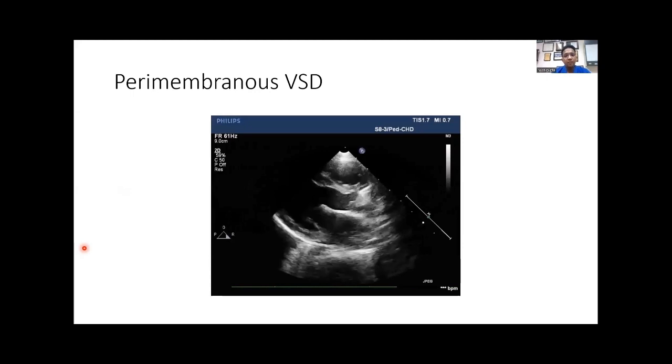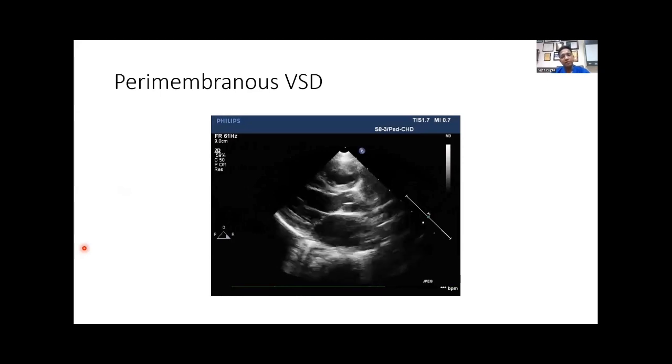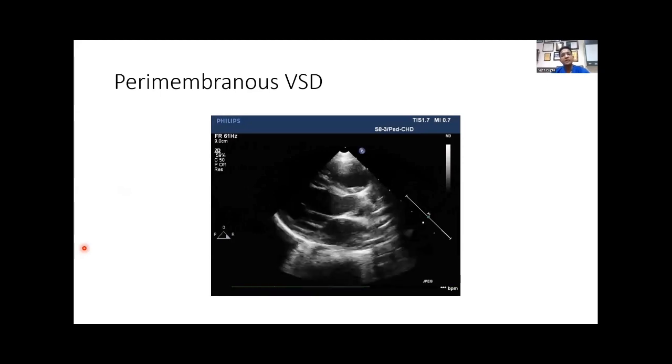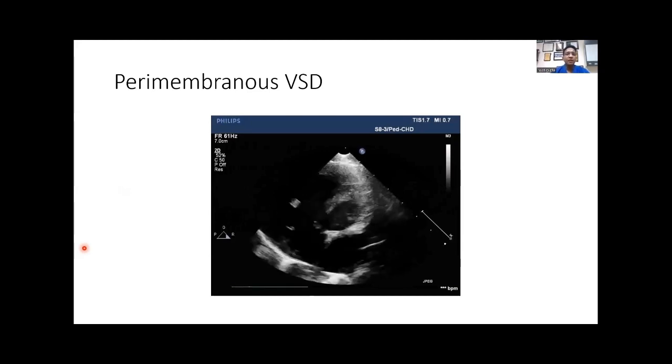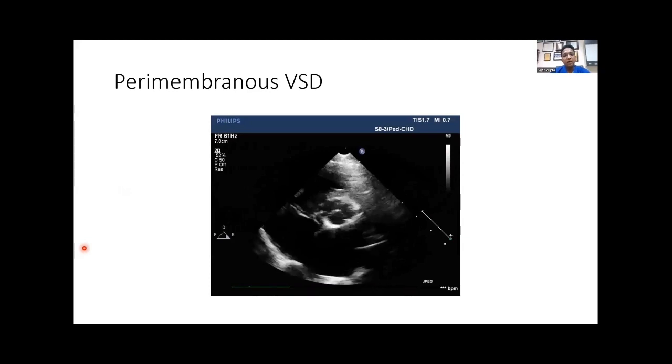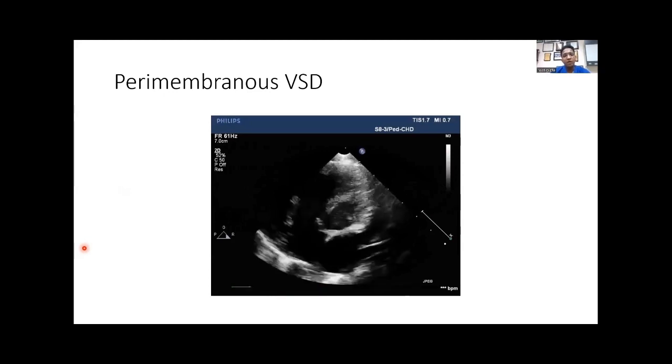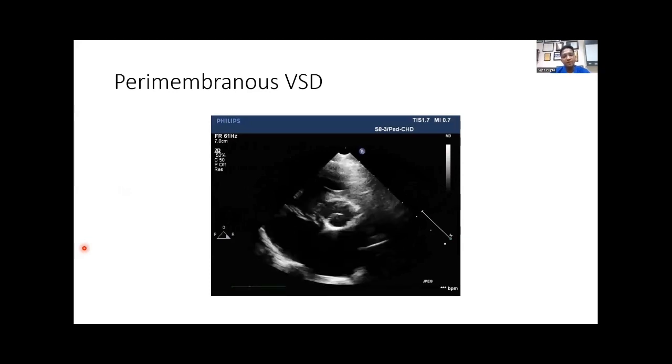As I said, in parasternal long axis view, we don't see the true perimembranous defect, but with slight posterior sweep, we can still see the perimembranous VSDs. In parasternal short axis view, a perimembranous VSD is seen immediately adjacent to the septal leaflet of the tricuspid valve at 9 to 10 o'clock position.